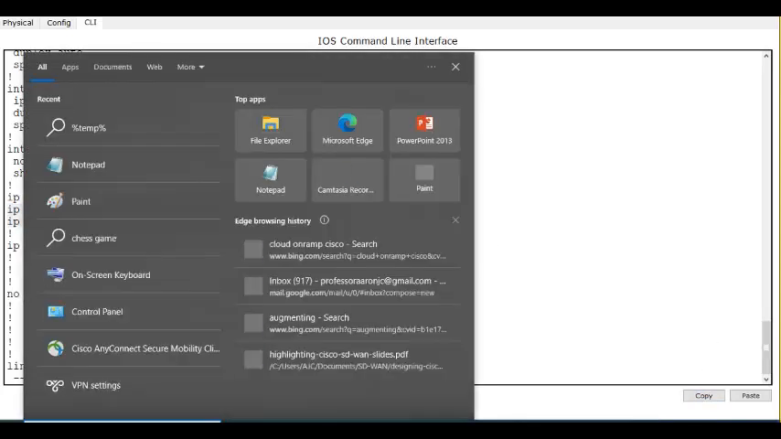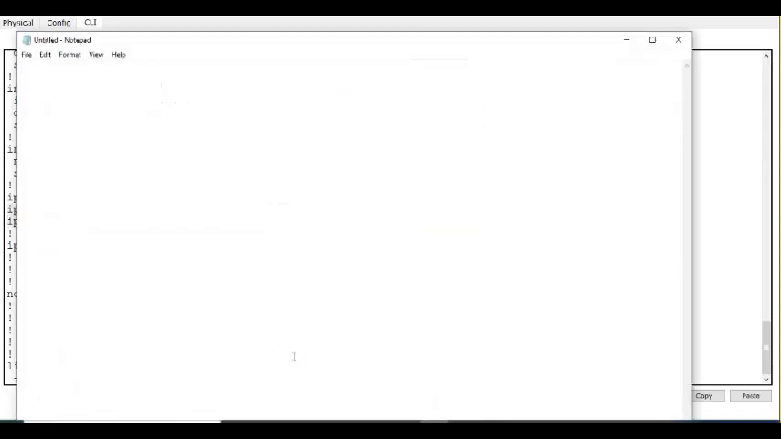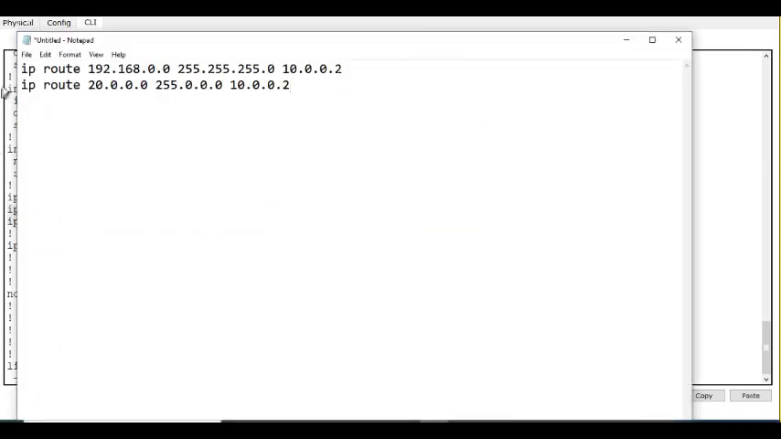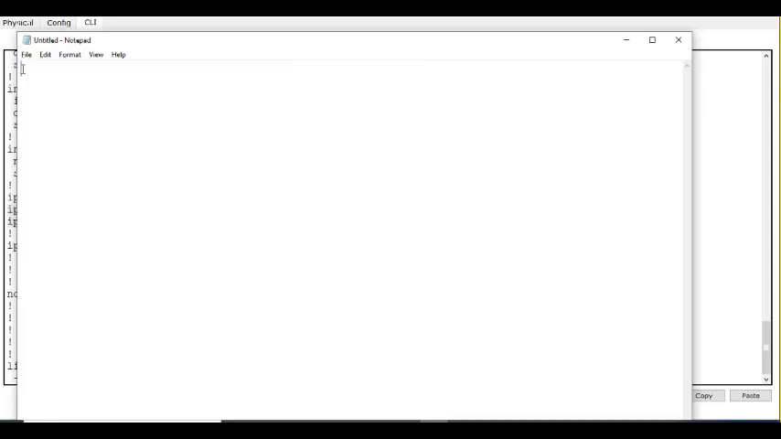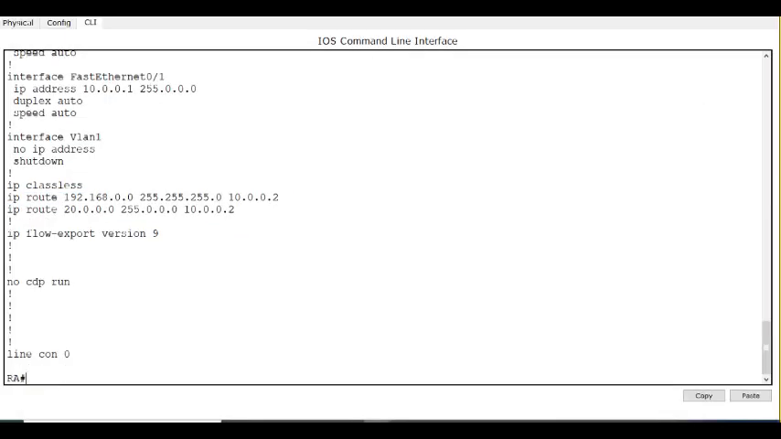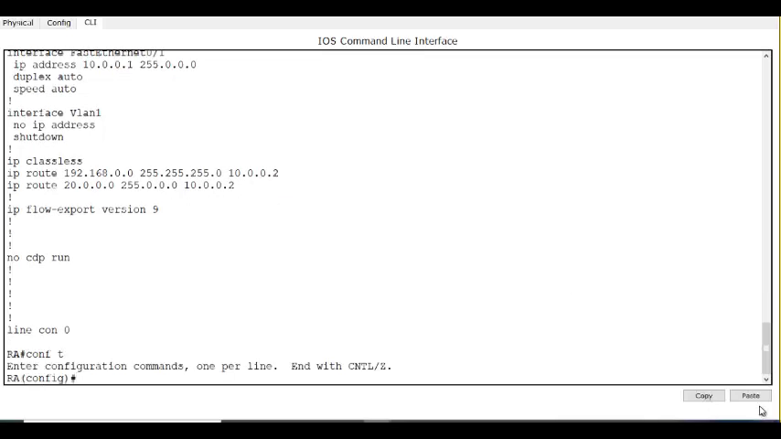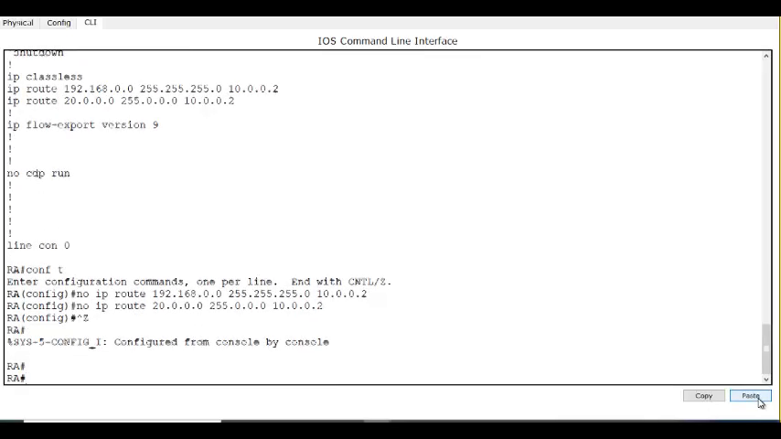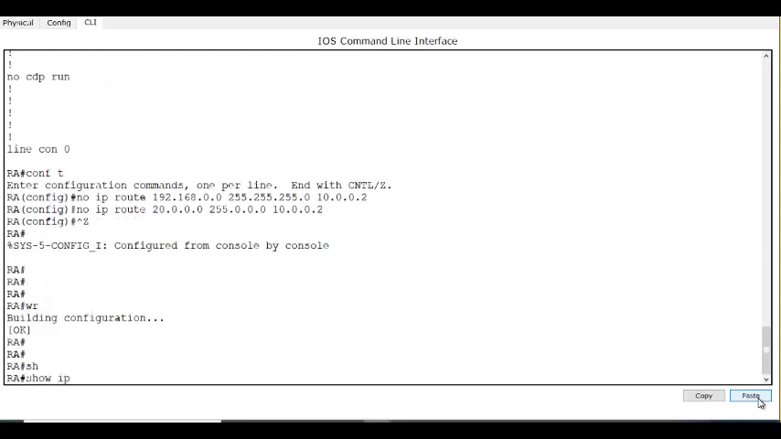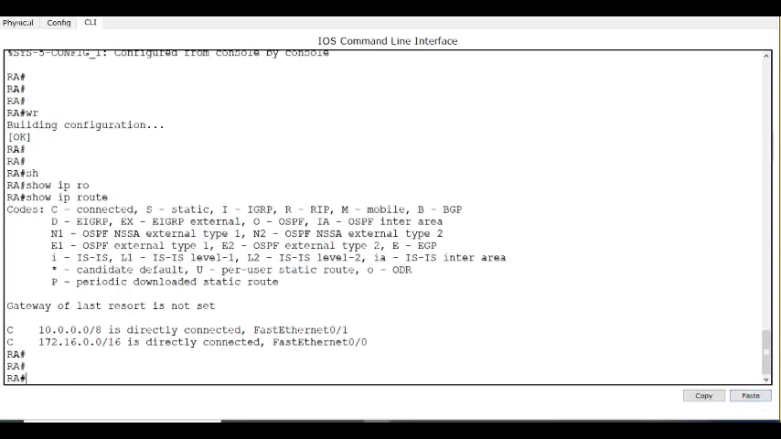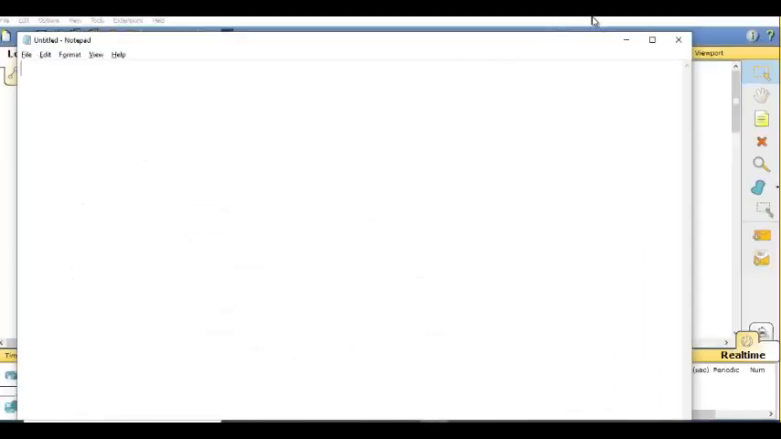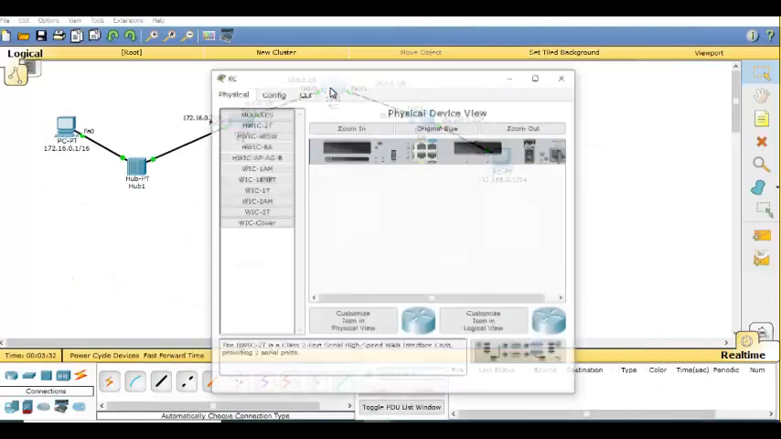I'll use notepad. You can also try this. Use the notepad, put no in front of these lines: no IP route. And then copy them and paste it here. Remove. Show IP route, there is no static routes. Likewise, I'm going to do it on the rest of the routers.